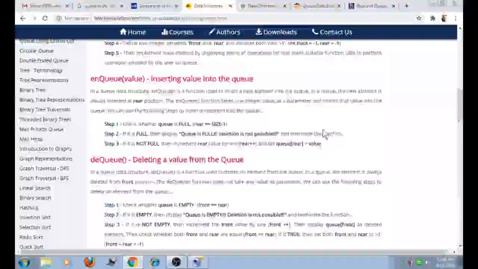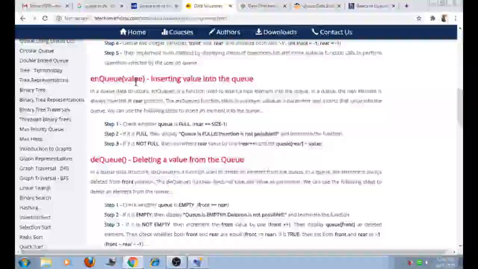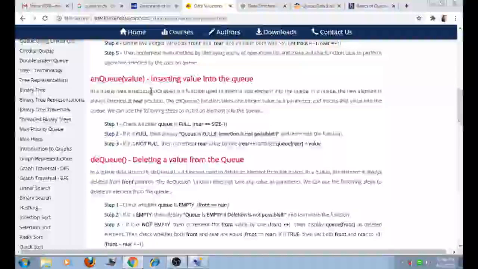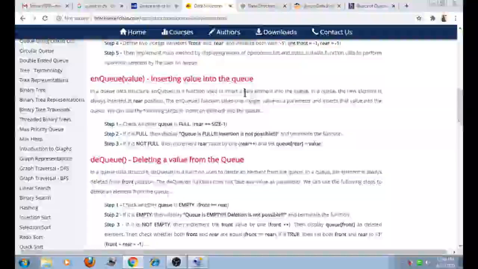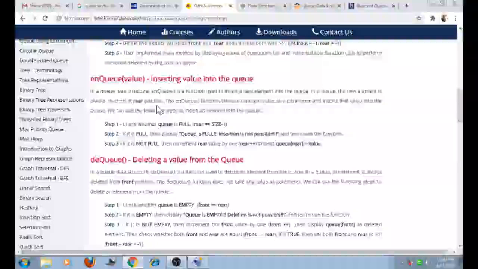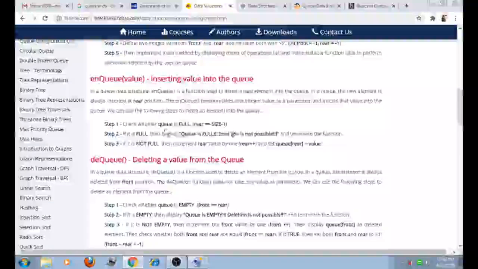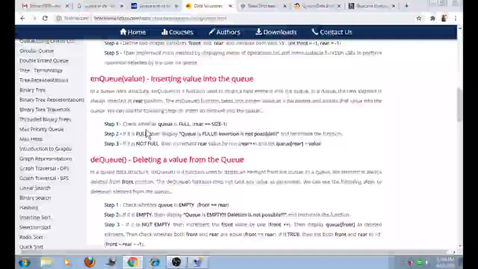Now we see the first operation, enQueue, and we pass a value to that function. enQueue means inserting a value into the queue. In the queue data structure, enQueue is a function used to insert a new element into the queue. In a queue, the new element is always inserted at the rear position. The enQueue function takes one integer value as a parameter and inserts that value into the queue. We can use the following steps to insert an element into the queue.